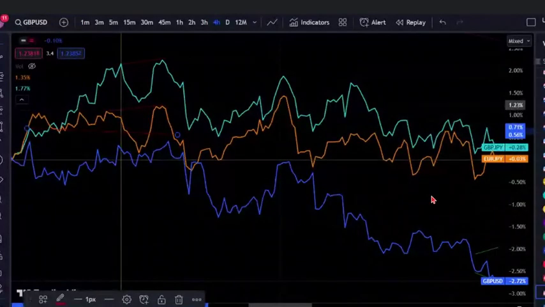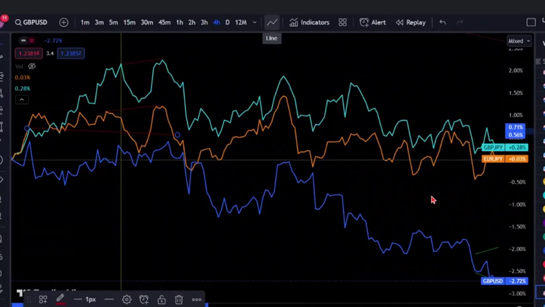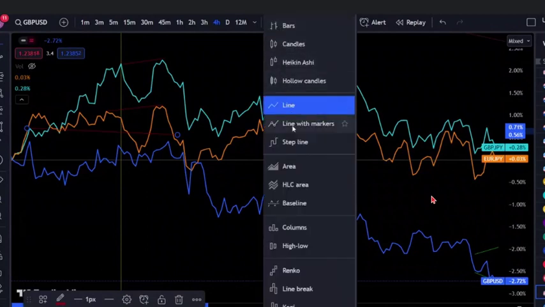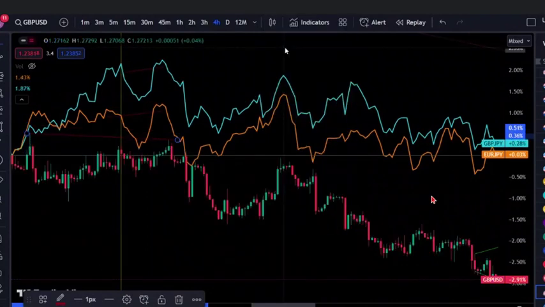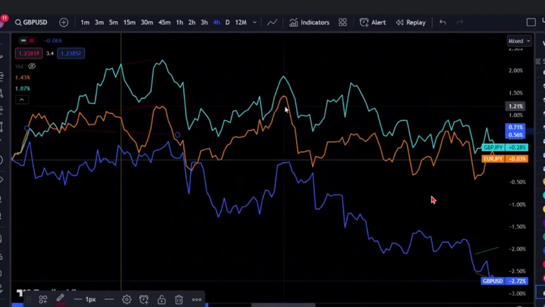The only reason I asked you to turn on the candles is because what just happened? Oh, the chart went like blood or something. All right, so turn back on the candlesticks. Sorry, turn back on the line chart, and now go ahead and mark up the other two.